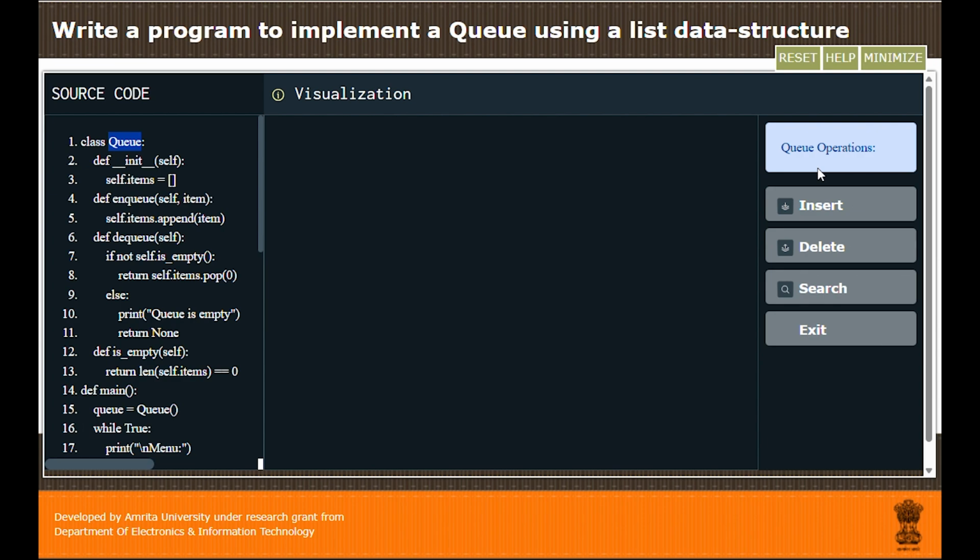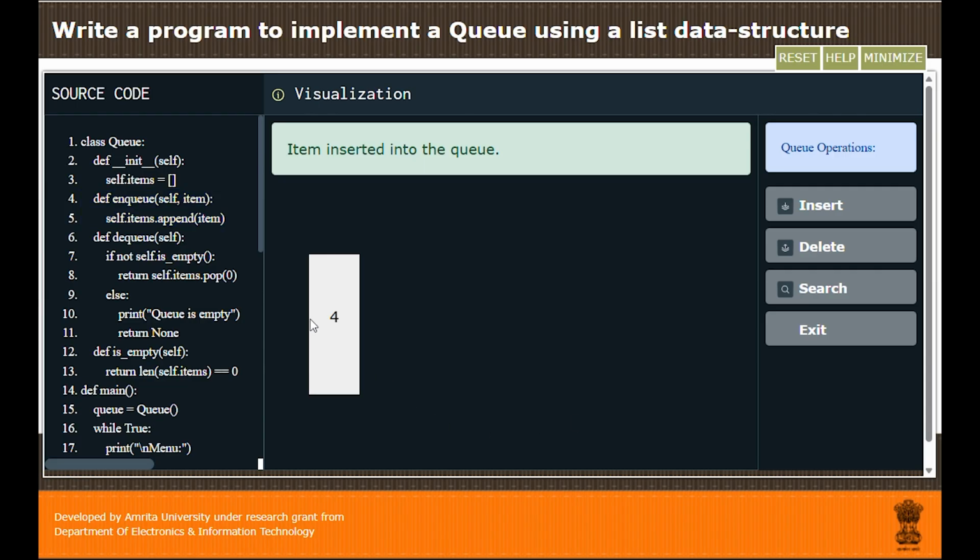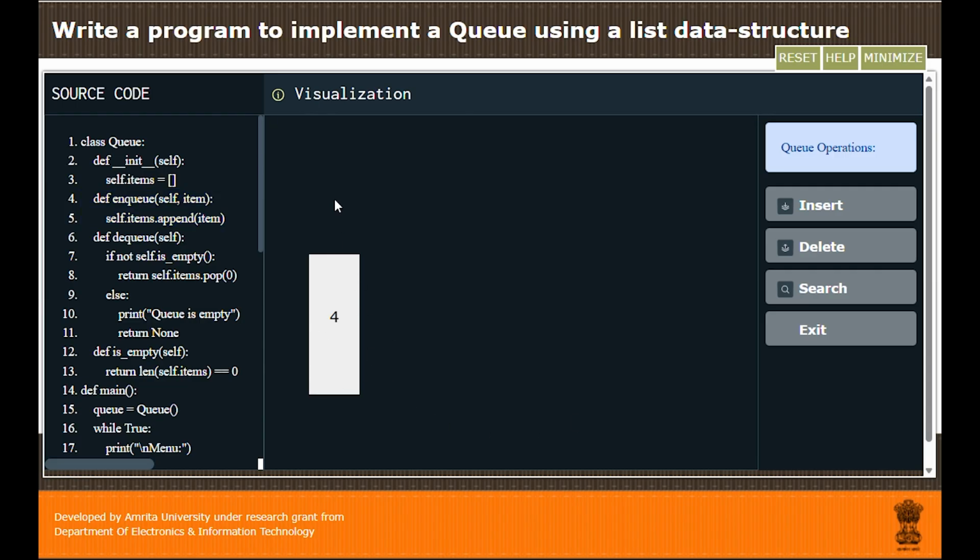Suppose you want to insert some element. You can click the insert button here, specify the element here, then click the submit button. As a result, the element is stored here and a message appears saying that an element is inserted. It also highlights the code corresponding to the insertion operation on the left-hand side.